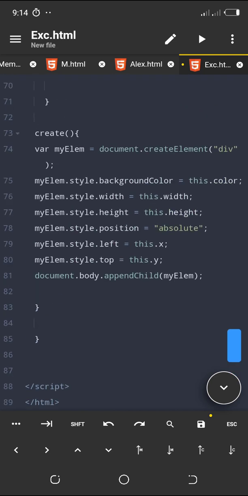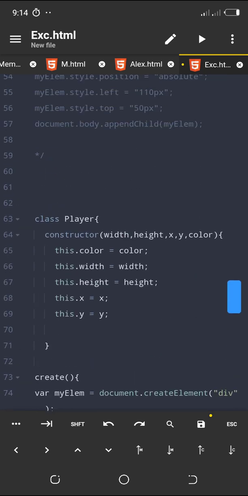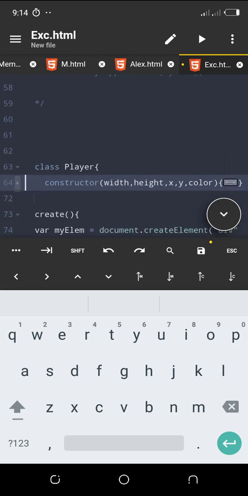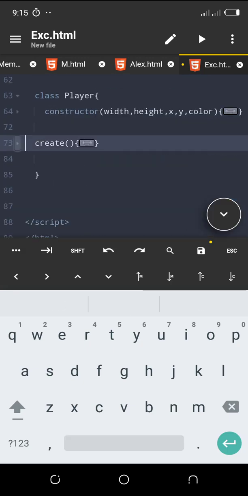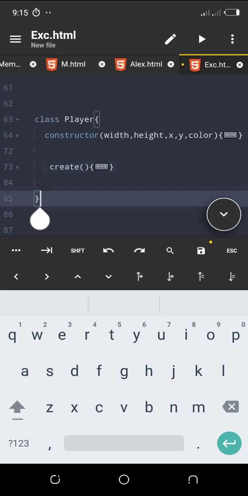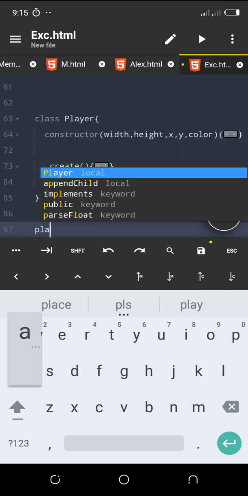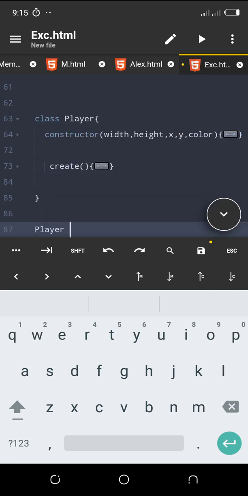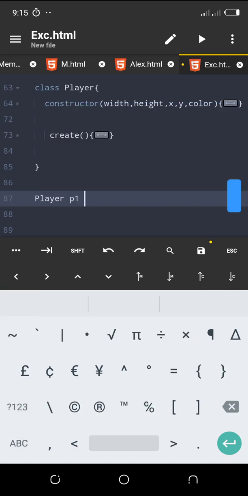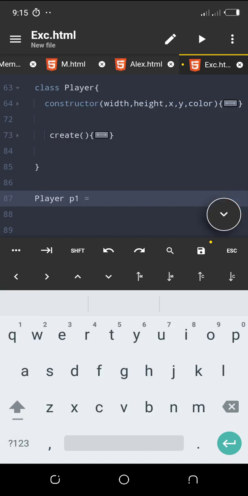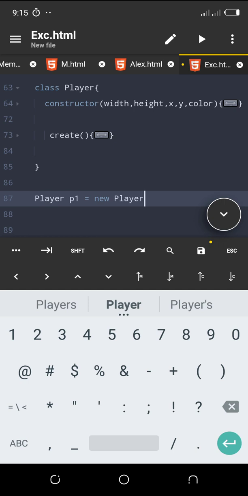Just as before, we need to create an object of the class, an instantiation, right? So we need to create an instance of this class. To do that, I will come down. The name of the class here is Player. So I'll say p1 is equal to new Player, and I'll pass in my parameters.